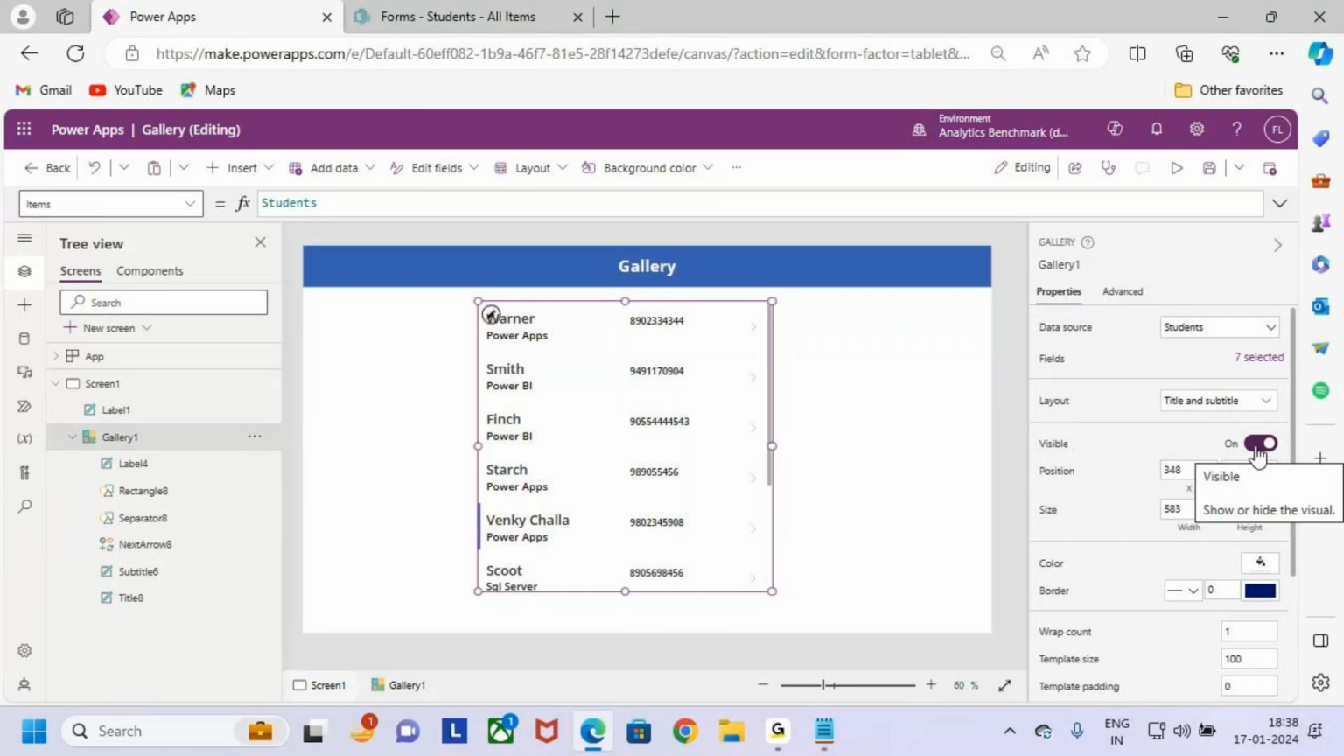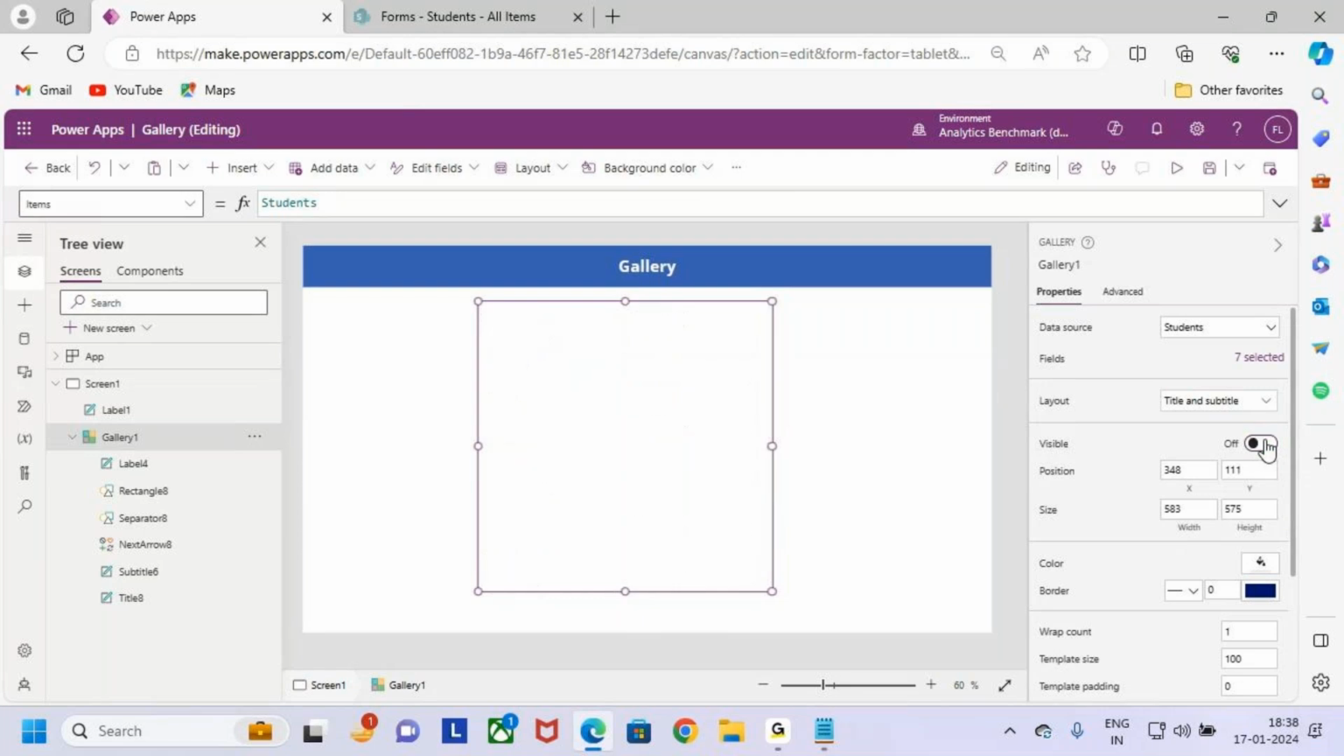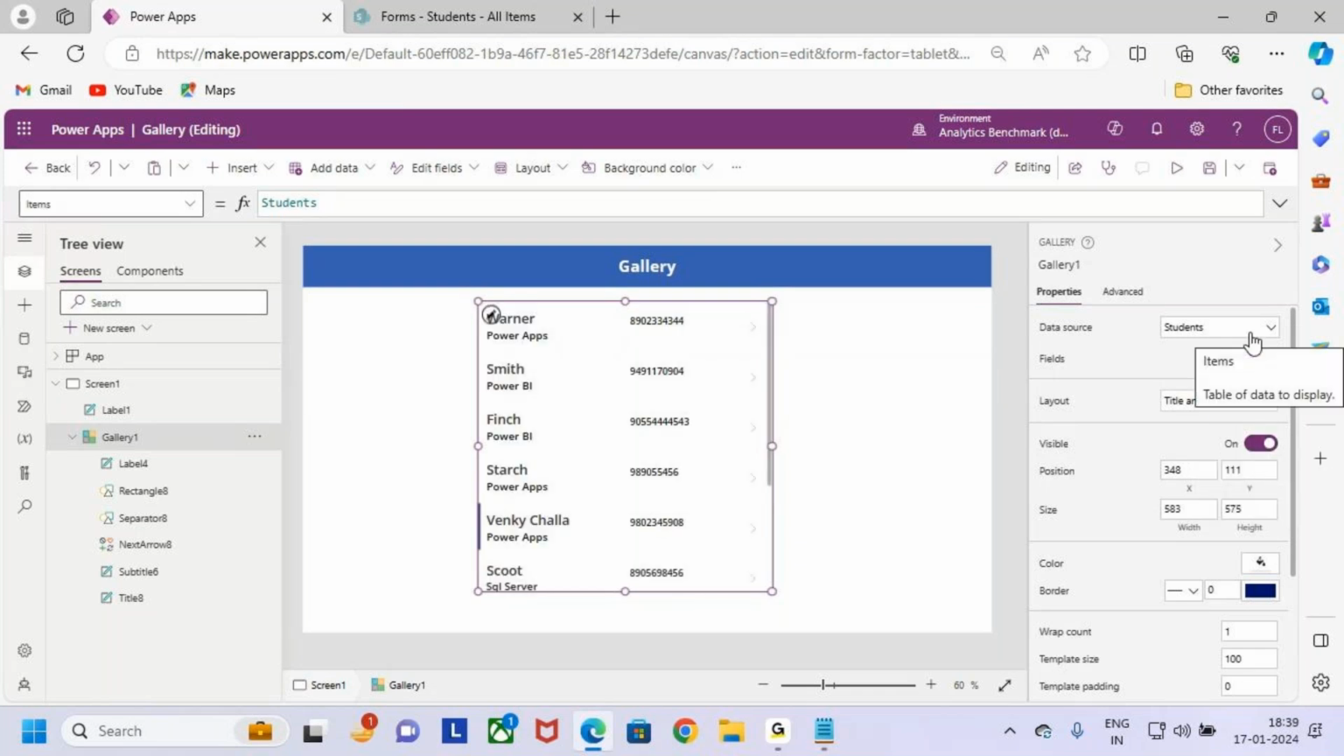What is this property? If you want to hide or unhide the gallery, go and uncheck it, stop it. Now see, I'm not able to see the gallery. If you want to view the gallery, click on it again. So if you want to hide or unhide the gallery, you can use this visible property. And next one is position, guys.